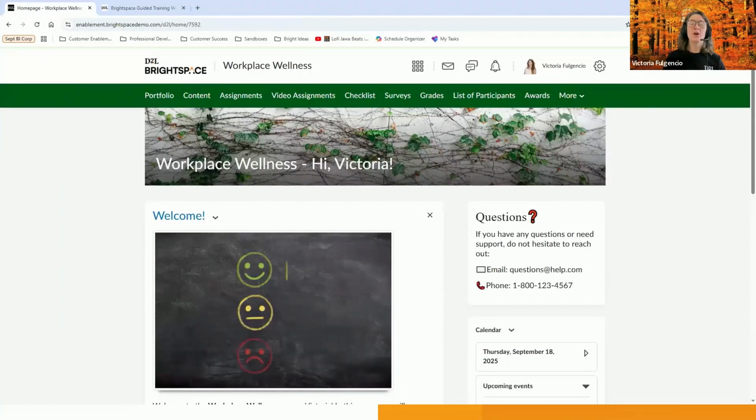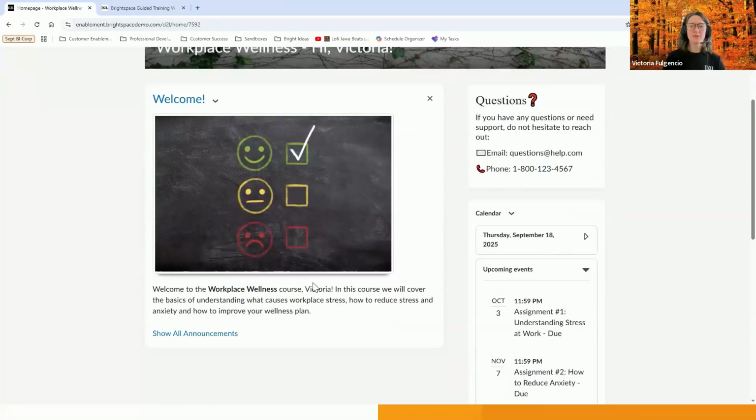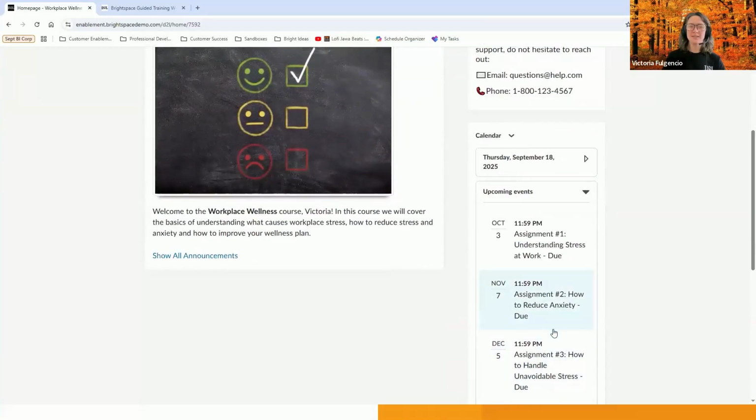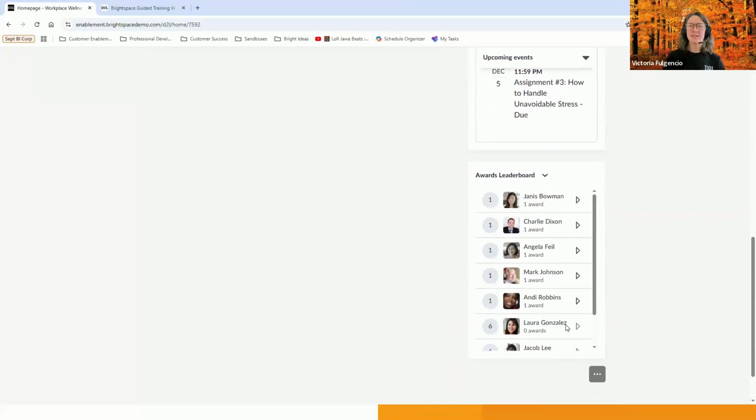And let's move on to our homepage itself. So one quick tip is to not overload or overcrowd the homepage and keep only what's necessary for a clean and modern look. You'll see that we have our welcome announcement here. We have information on where to go for questions, a calendar with assignments, and our awards leaderboard widget. Depending on the kind of course you're offering, the awards leaderboard widget can be a great place for friendly competition or even networking. That networking piece is something that we see a lot of within associations.